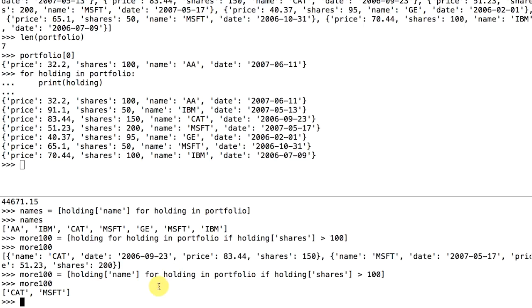What I wanted to do is actually run with this idea a little bit and perform a useful calculation on this data. Essentially, this data file has information about a bunch of stocks that I purchased. I purchased 100 shares of AA on June 11th, 2007 at that price. And then it has other entries in there. What I want to do is find out whether this portfolio of stocks is up or down in value based on today's stock market.